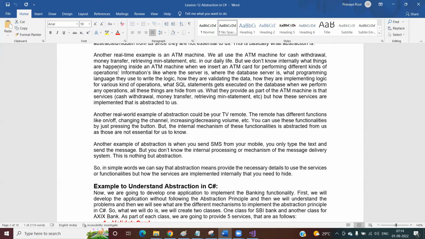How they are implementing the logic to perform different kind of operations like cash withdrawal, money transfer, retrieving mini statement, right? What SQL statement they have written to validate your card details, or what SQL statement they have written to do all these kind of operations. Nothing is known to us, right? All these things are only hidden from us.